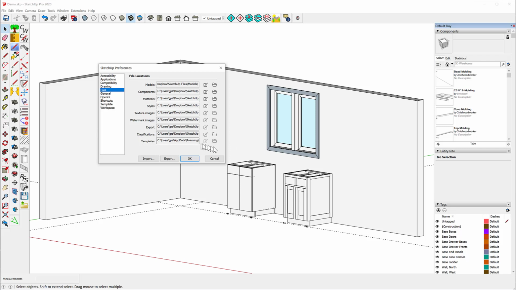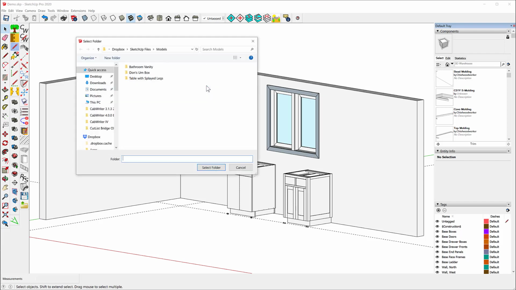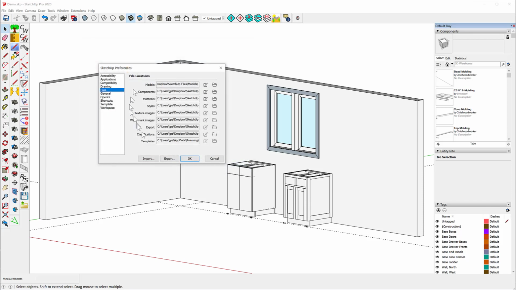You can't change this one. This is grayed out. But all of the rest of these you can change. And so what you can do is navigate to where you want them, select the folder, and now you'll have changed it to whatever it is you want.